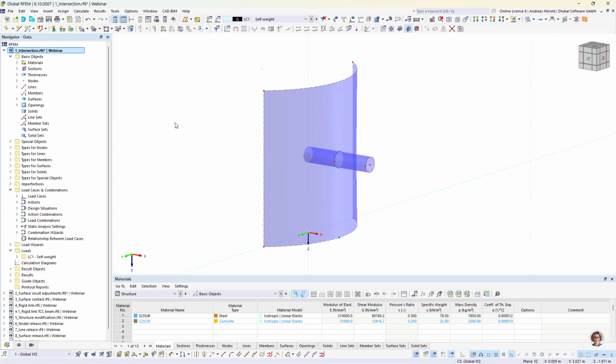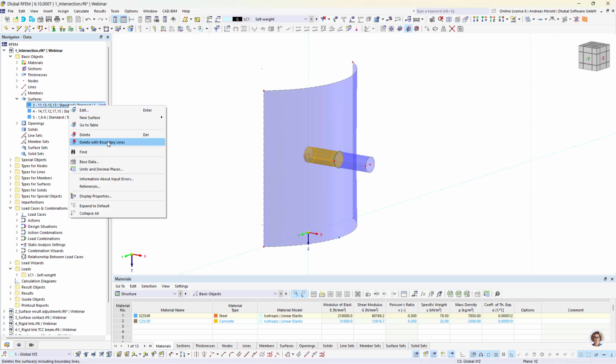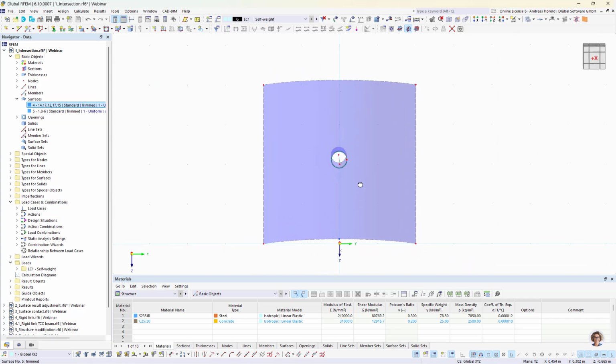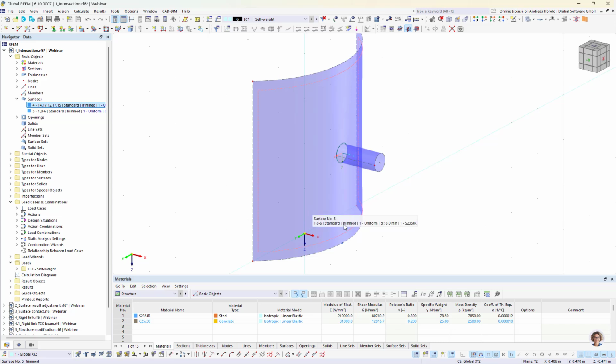But if you have more complex models, then I recommend to go in the navigator data. Then you see all the surfaces, and then you can select the single surfaces to see what you need to delete. For example, with a right click, I can delete with boundary lines. Okay, so I can also delete this line that was the middle line of the member. And now we have a correct model. Okay, that should be all to that feature. We turn to the next model and the next feature.